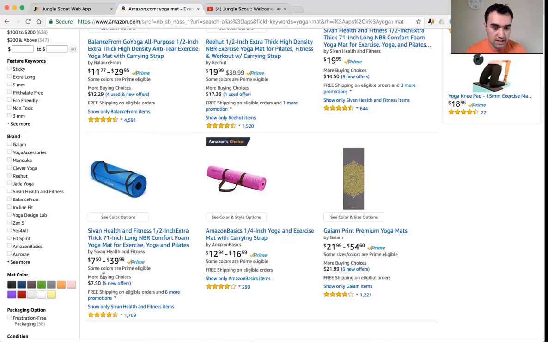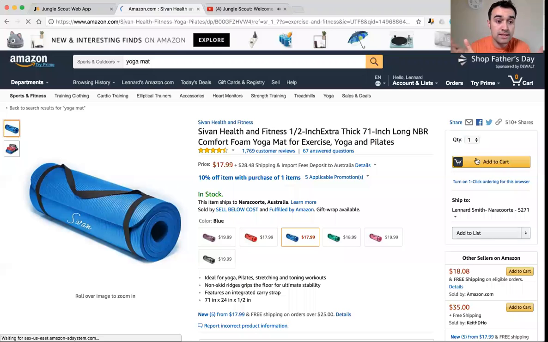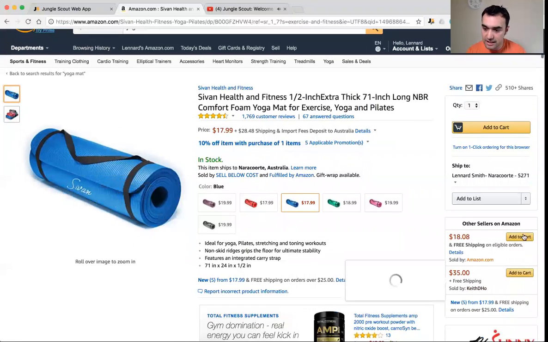For instance, this listing here has 5 new offers, 5 new sellers. But if I click on this listing and click add to cart, who wins that sale? It's the buy box owner or buy box winner. The current buy box winner is Sell Below Cost. That's their store name. There are other sellers down here. You can see a couple of different ones. So if you're trying to sell on someone else's listing, you have to compete with them to try to win the buy box. So you're not always going to get sales on that listing.